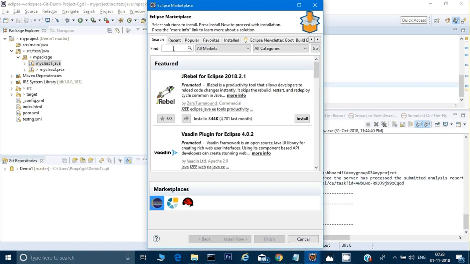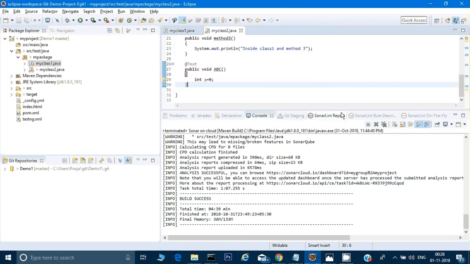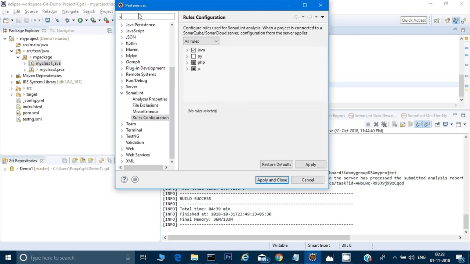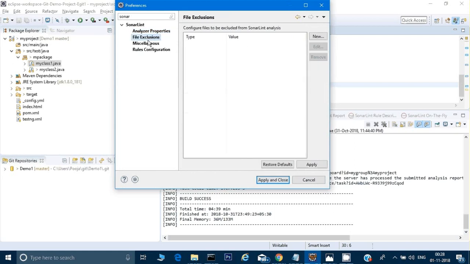Okay. So just type SonarLint here. All right, I have already installed it, so it's showing me installed, but in case you have not installed it, just click on that and it will get installed onto Eclipse. Okay, so now how does SonarLint work? It's very easy. First you go to Windows, then Preferences, and if you type Sonar at the top, see, these are all the Sonar options.